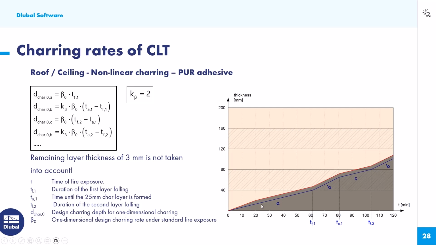Yeah, so the first area is 0.65 millimeters, for example, per minute. And then we come to the second layer. So let's assume, okay, the layer falls down. So the timber behind is already threatened with a high temperature. That means we get an additional increased charring rate. In this case, we call it beta, K beta. So it's also factor 2, similar to the initial.